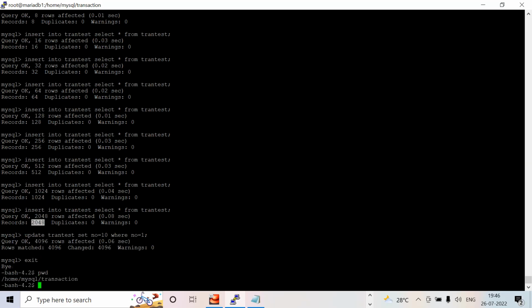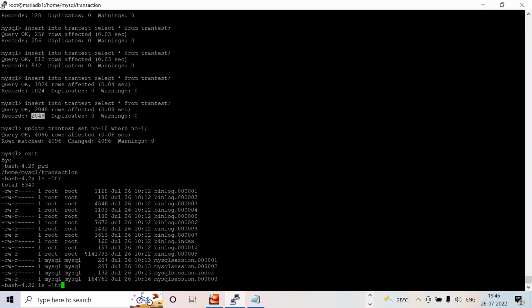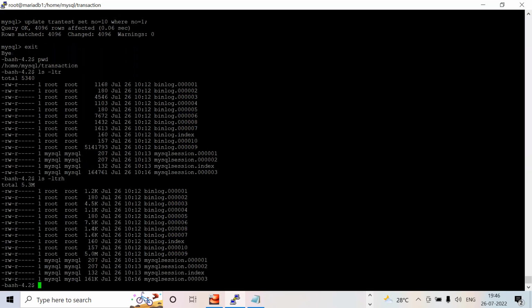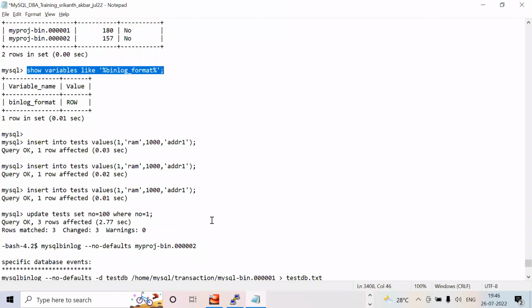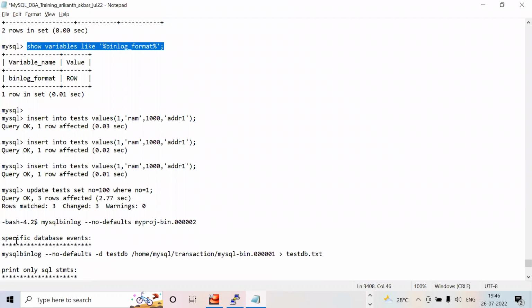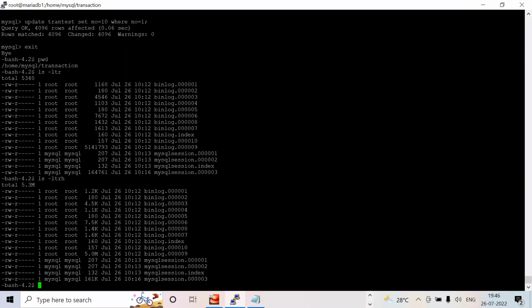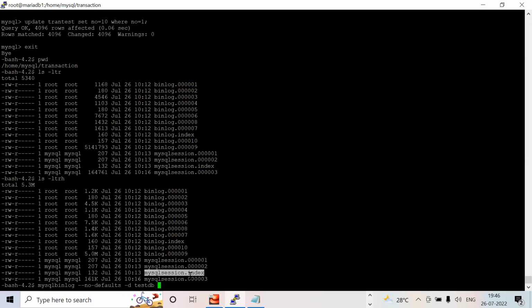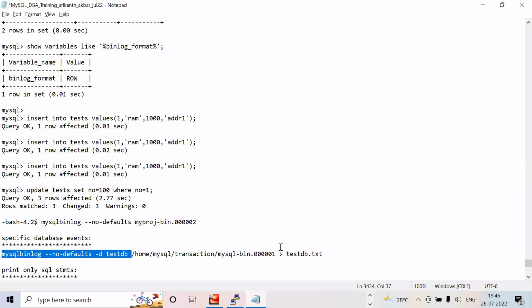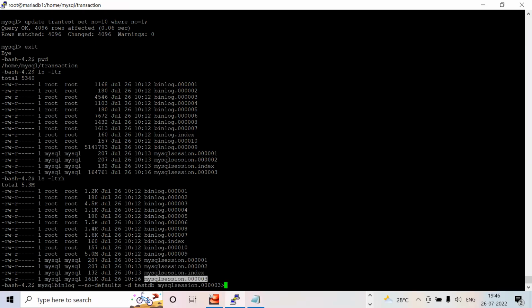Exit, go to the log directory, ls -ltr, okay. So few records in the latest log file, right? Few records added, no problem. We'll do one thing. I want to read the bin log file. I told you, you can read it. mysqlbinlog --no-defaults -d. Our database name is which database? I think TestDB, TestDB only, right? What is the log file? This is your log file. You can make it like a text file, TestDB.txt, something up to you.